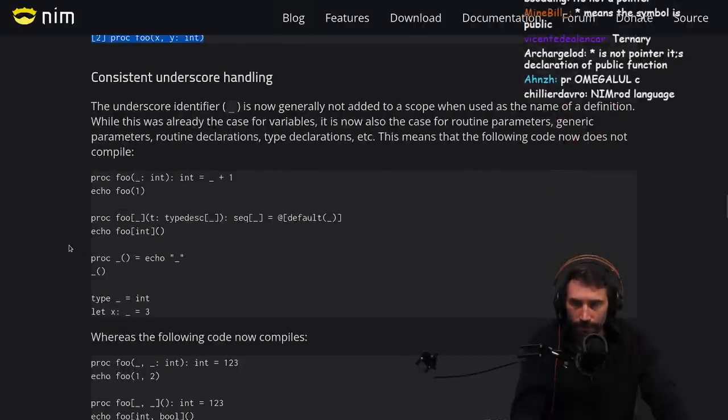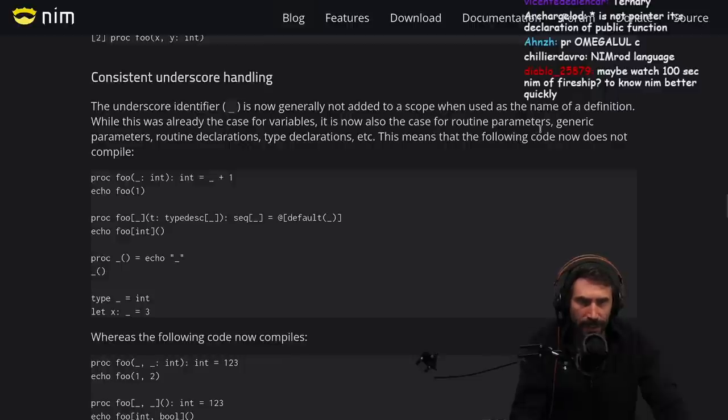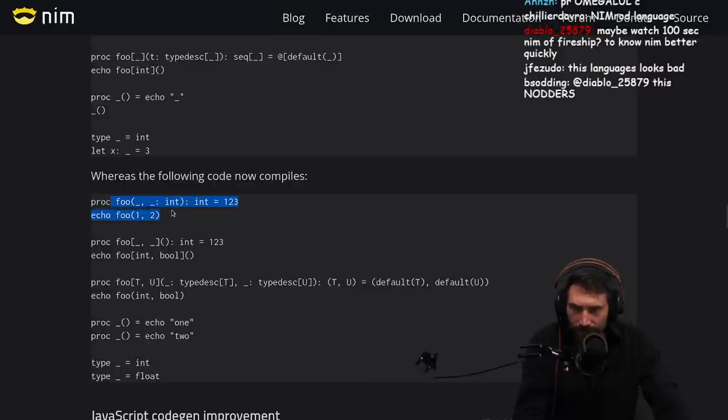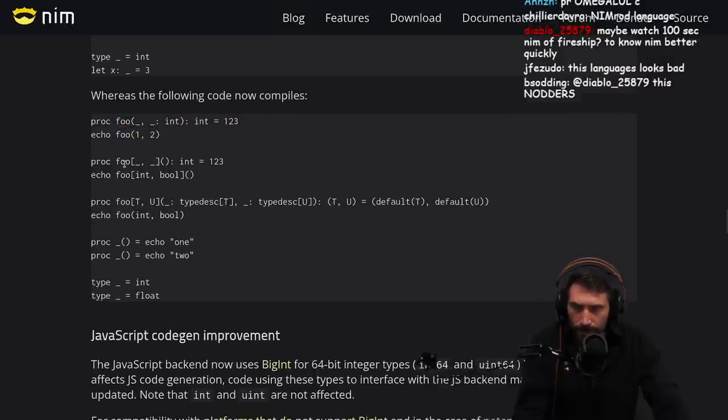Okay. Consistent underscore handling. The underscore identifier is now generally not added to a scope when used as the name of a definition. While this was the case for variables, it is now also the case for routine parameters, generic parameters, routine declarations, type declarations, etc. This means the following code does not compile. All right, foo, plus one. Why would you do this? Whereas the following code does compile. Okay. Oh, so you can no longer, you can.